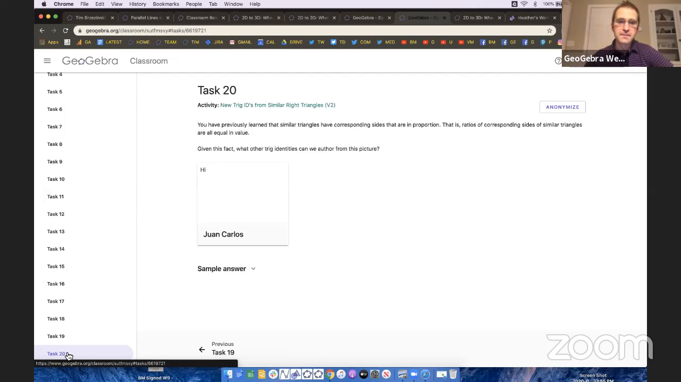GeoGebra devs may come up with other ways to have students log in to the class. I'll definitely pass that suggestion along when we have team meetings every couple times a week. I'll definitely pass that along because that is a good question too. But no, that's a very good point.